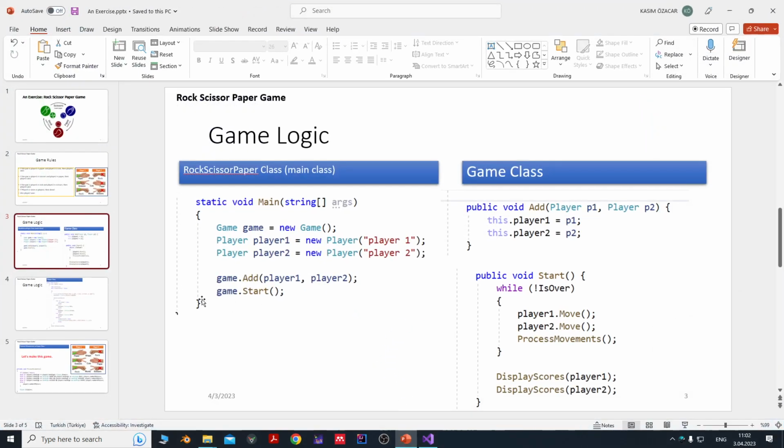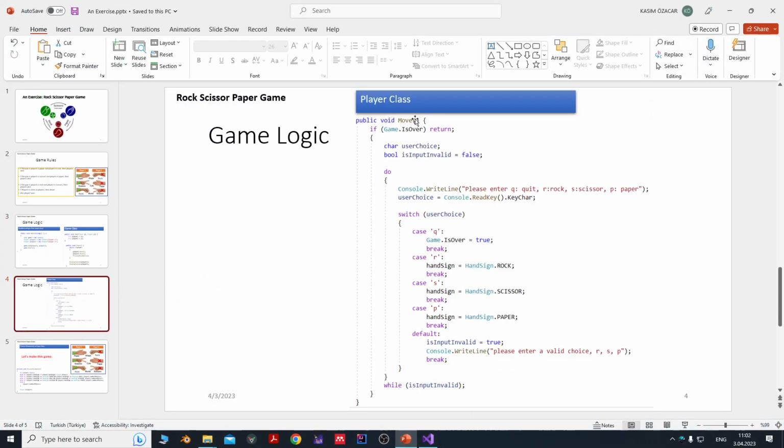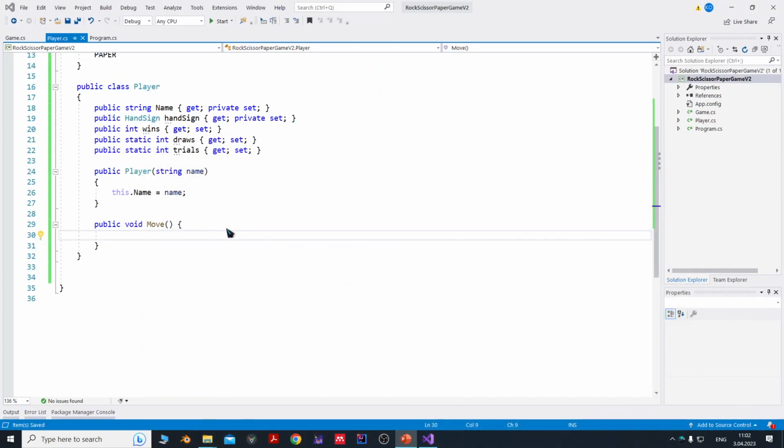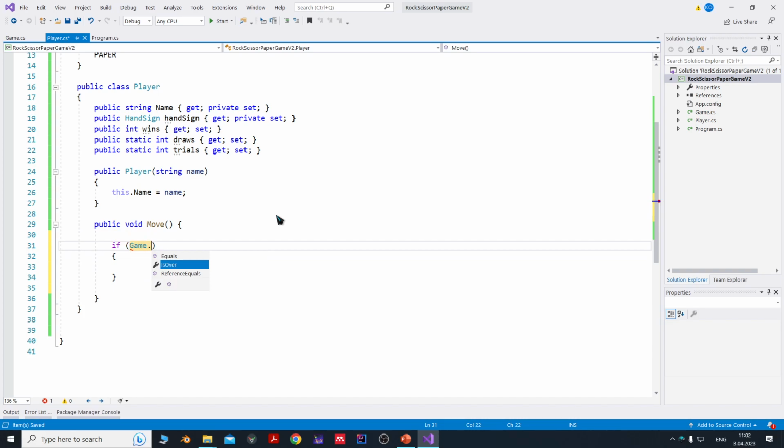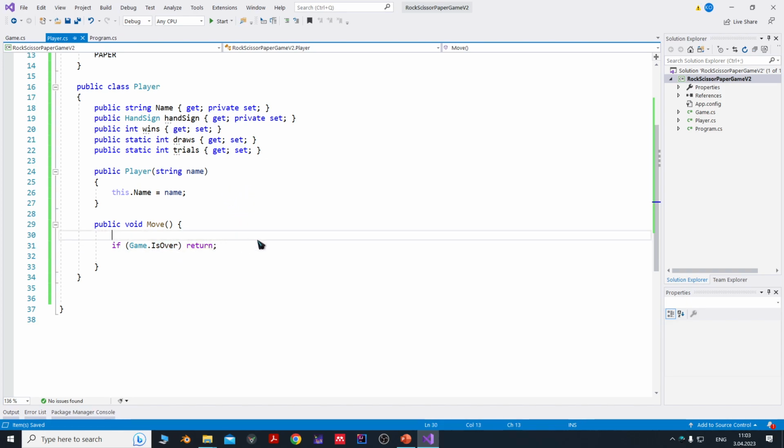Let's take a look at slides and what we did. Okay, for the move method, we will check if game is over, then we'll return. Otherwise, we will get user choice and then using while, if it's invalid, then keep asking. Let's do it. And here, let's check if game is over, then return. That's why I made this static, because I don't want to create another game object. I can directly access is over. If it's true, then I will return.